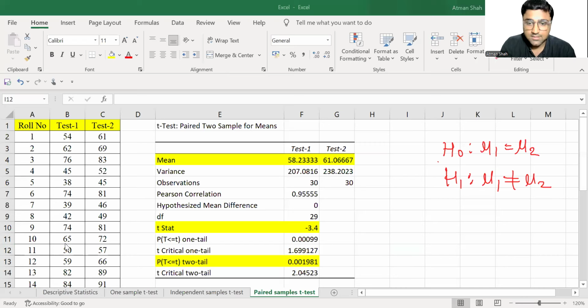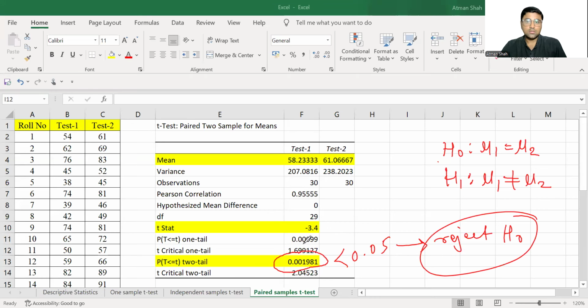Now this p value is less than 0.05, right? You can see this p value is less than 0.05, and therefore we reject the null hypothesis. Since this is less than 0.05, reject H naught, and we can say that yes, we have the significant difference. So mu 1 is not equal to mu 2. So this is how we perform the paired samples t-test in Excel.